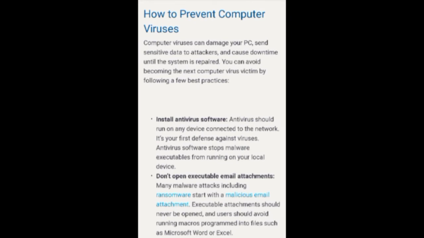How to prevent computer viruses. Computer viruses can damage your PC, send sensitive data to attackers, and cause downtime until the system is repaired. You can avoid becoming the next computer virus victim by following a few best practices. Install antivirus software. Antivirus should run on any device connected to the network. It's your first defense against viruses. Antivirus software stops malware executables from running on your local device.